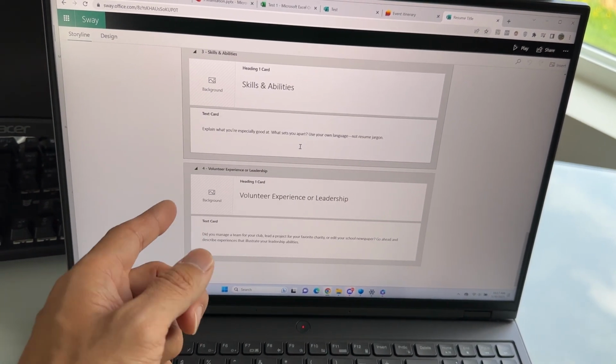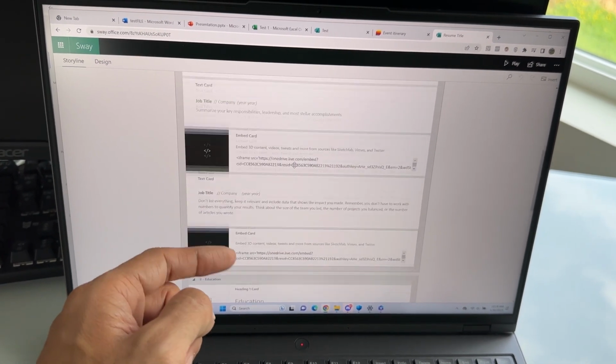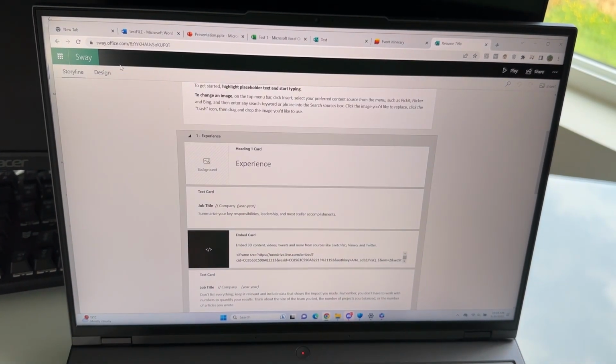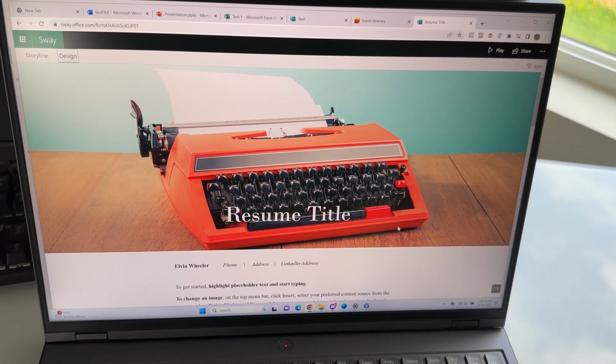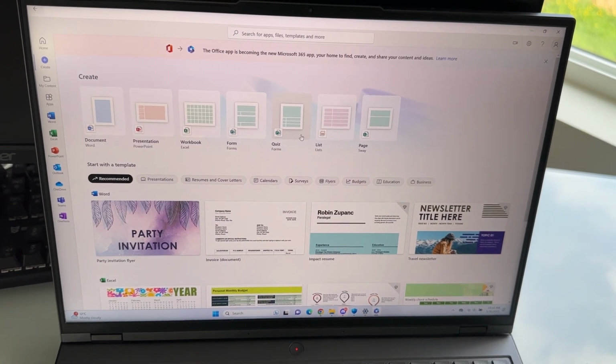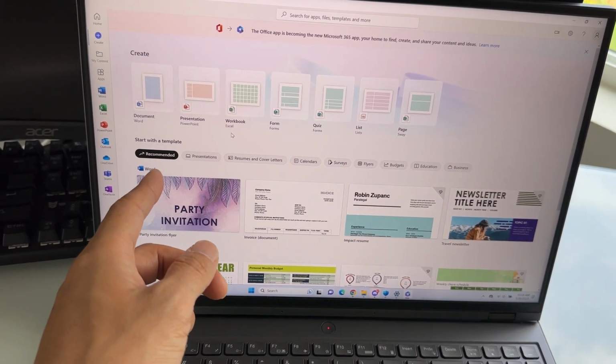Pretty neat, right? So you have volunteer, skill, abilities, education. So you can list your resume right here, and you can post it on your website or link it to your resume file. So this is what page is. A lot of cool stuff. This reminds me of Canva a little bit.